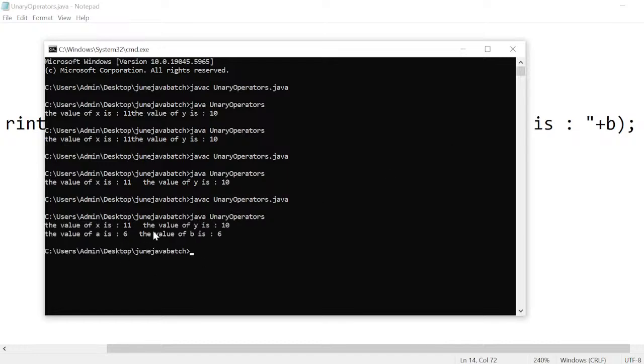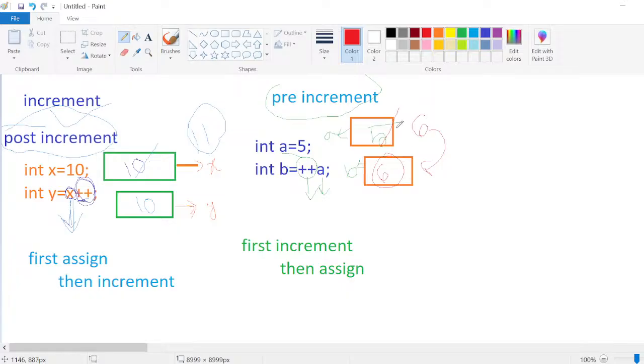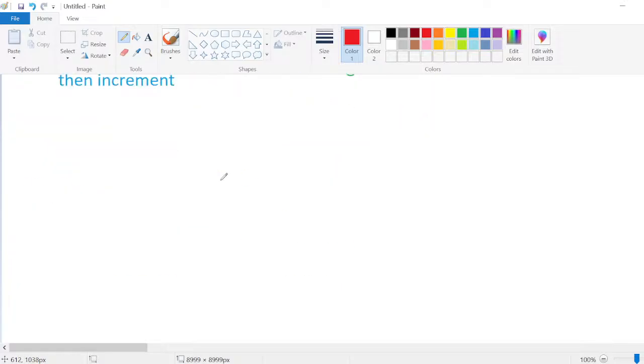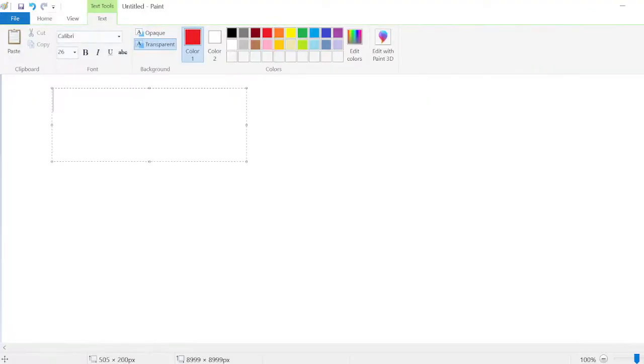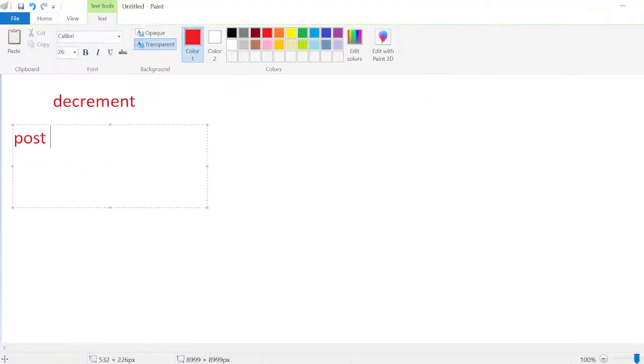Whatever value we expected, is it printing the same or not? Yes. This is with respect to increment. Next, coming to decrement. Decrement also has two types: post decrement and pre decrement.